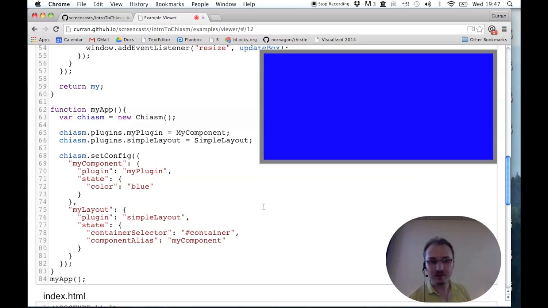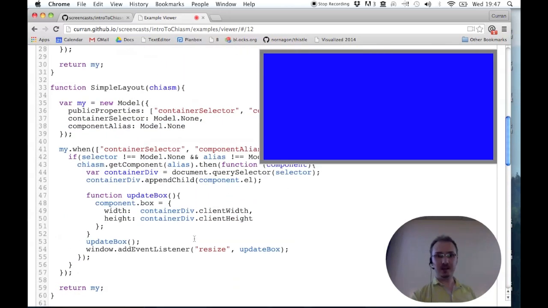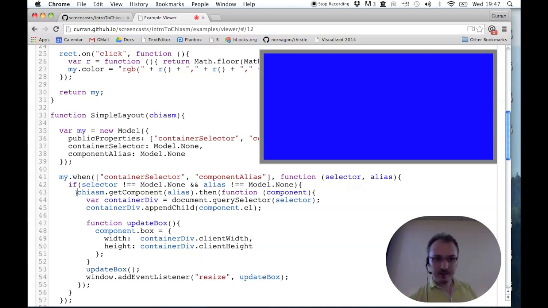Sorry, let me orient you to what these actually are in the configuration. So the container selector is, container. This is the thing that we want to inject the components into, the container on the page. And then the component alias is the name of the component that we want to inject onto the page. And so over here we can get the component out of the runtime and then append it to our component, which we can select dynamically based on the selector. And then the update logic is the same.